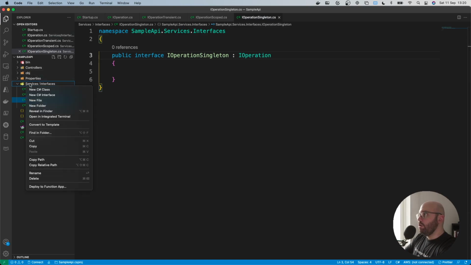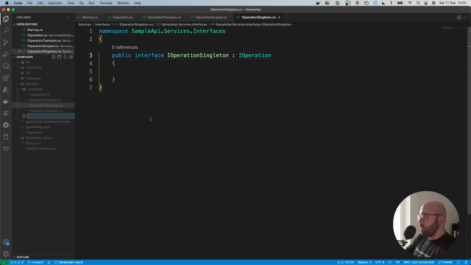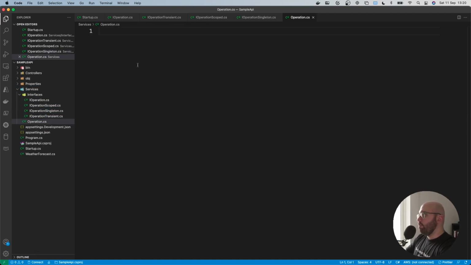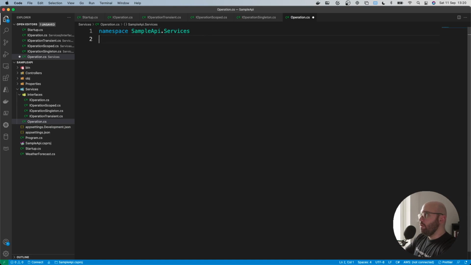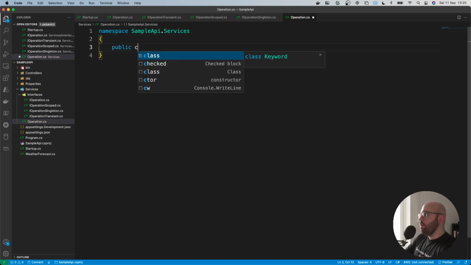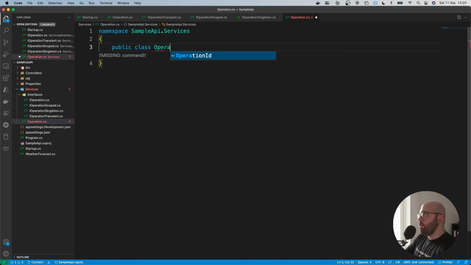For some reason it's not working, so let's create a new file, and we'll call it operation.cs. Basically the first thing we need to do is, as always, to create a namespace. So let's copy this namespace, and then inside this namespace, we're gonna make it public class operation.